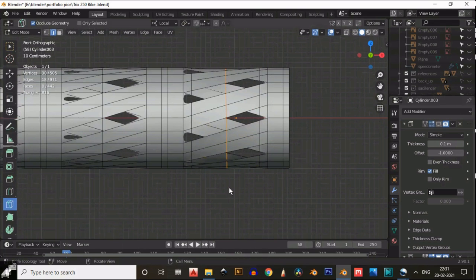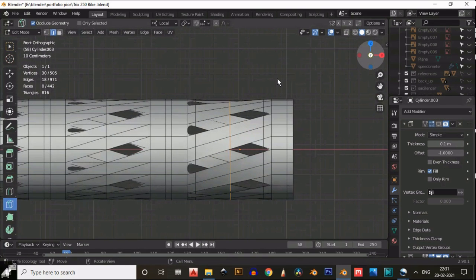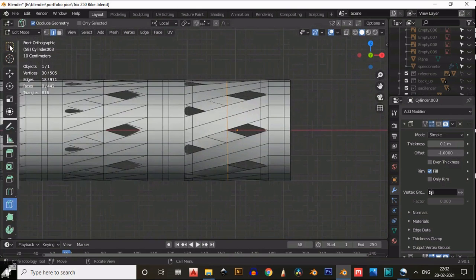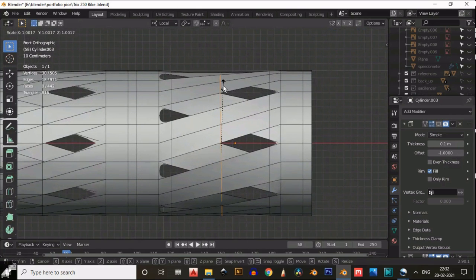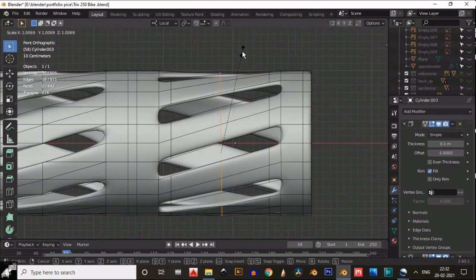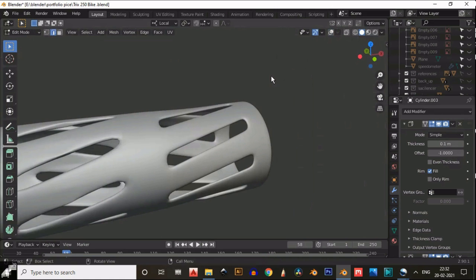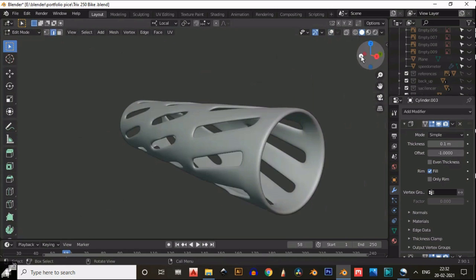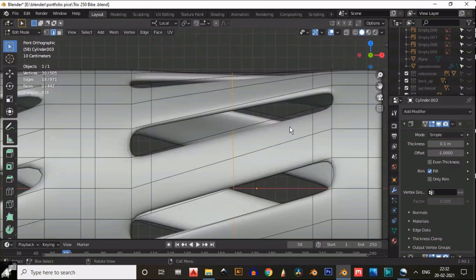Then add one loop cut here with the help of the knife tool and just try to scale it like this, not too much, you need to scale it a little bit to maintain the shape.